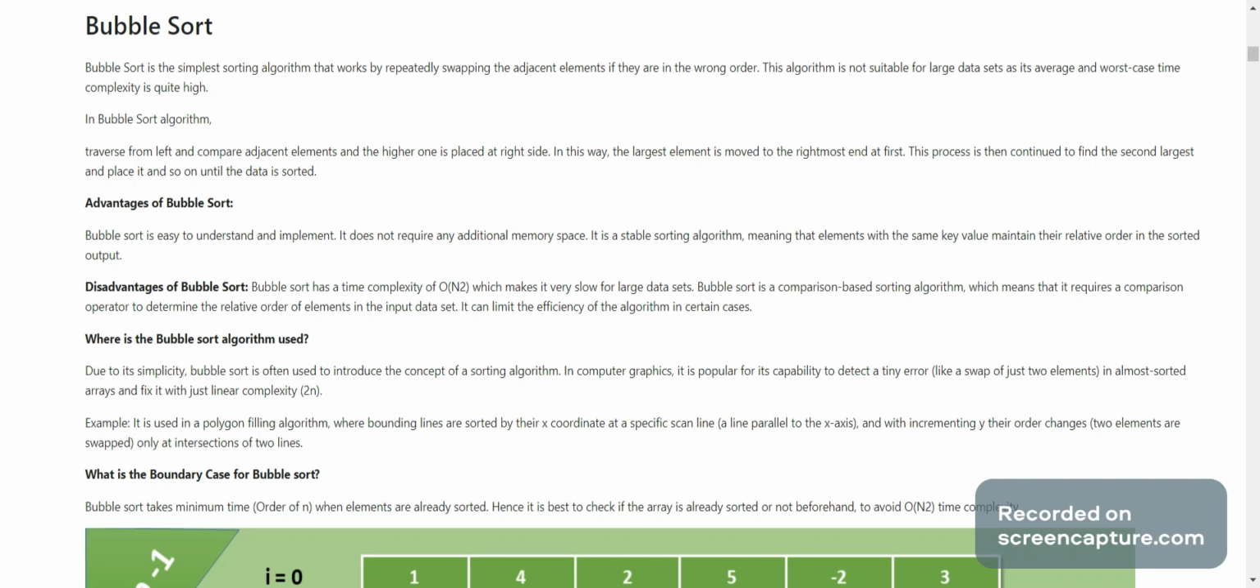Despite this, where is the bubble sort algorithm used? It's simple, so it's used to introduce the concept of a sorting algorithm. It's popular in computer graphics for its capability to detect a tiny error, like a swap of two elements in an almost sorted array. And you can fix it with just linear complexity, O(n).